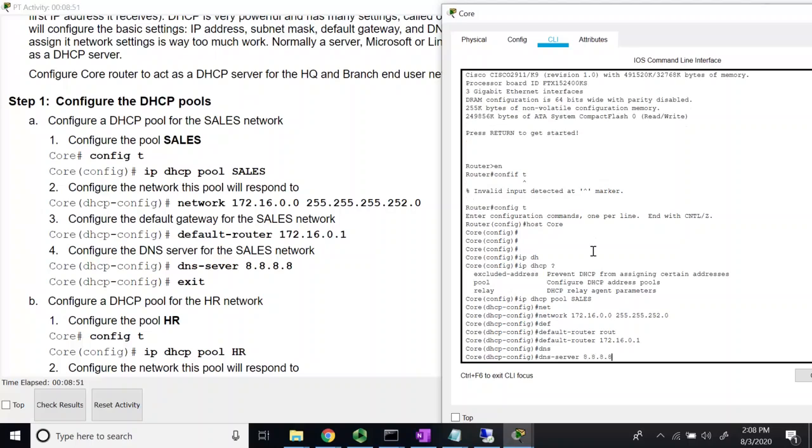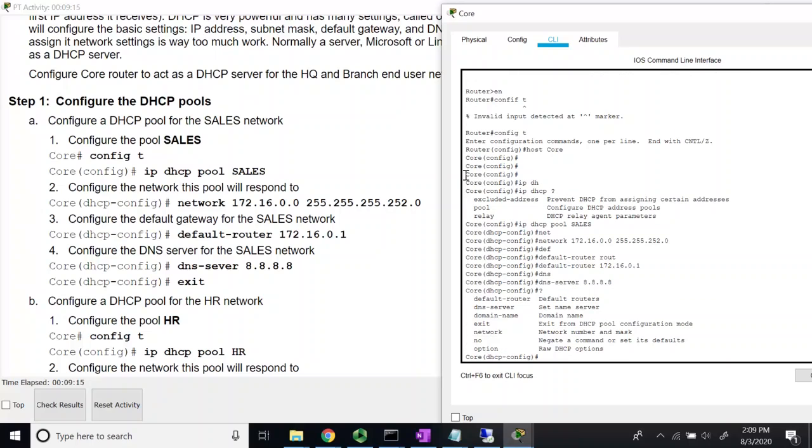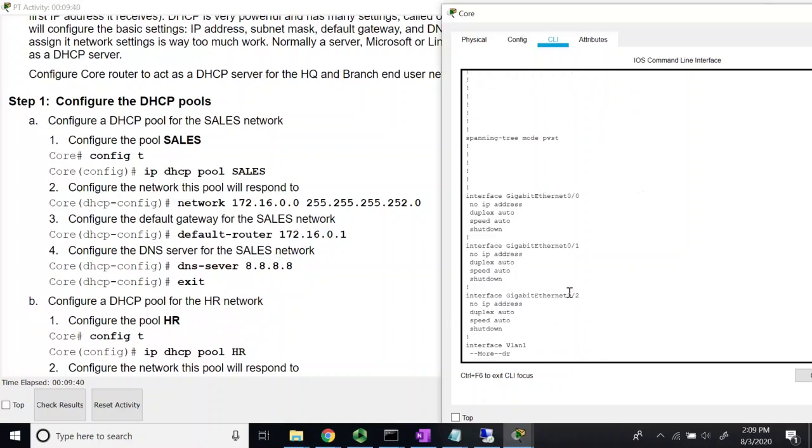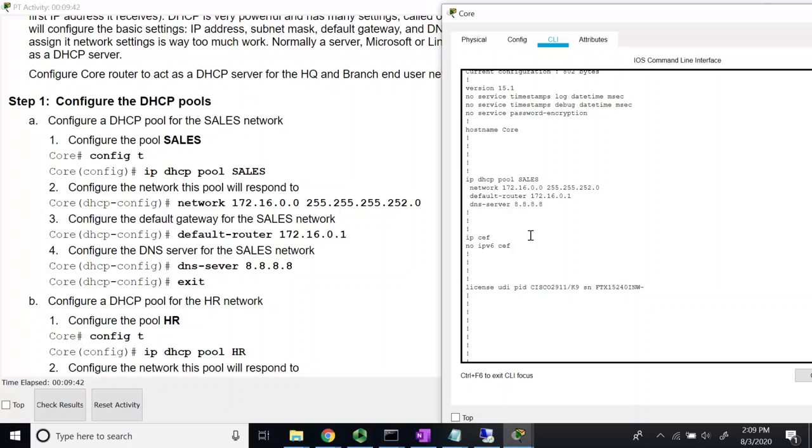Now if we do a question mark, we can see all the options that we can set. Now there's not very many options here, but we have this option right here that we can go ahead and start putting in option numbers for more settings that we can push out to end devices. Do show run, and we see our pool right here.